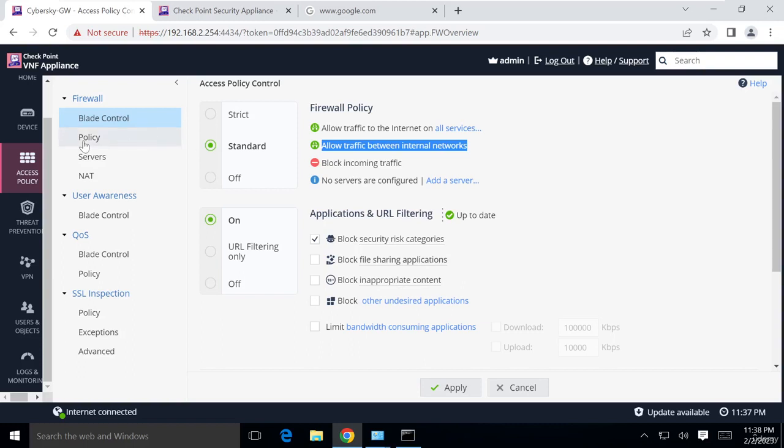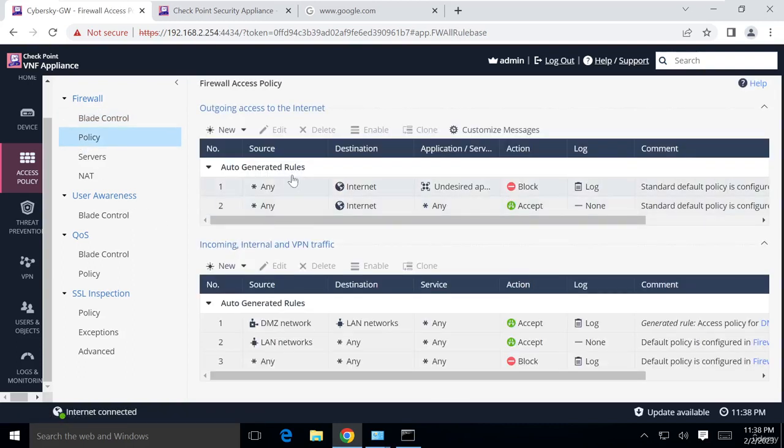Let me go to the policy section here. You can see the automatically generated rules here. This is the outgoing access to the internet. There are two sections: outgoing access to internet and incoming internal VPN traffic. These are the two places where we configure rules separately. If I want to add internet access rules, I need to come here and add a new rule.